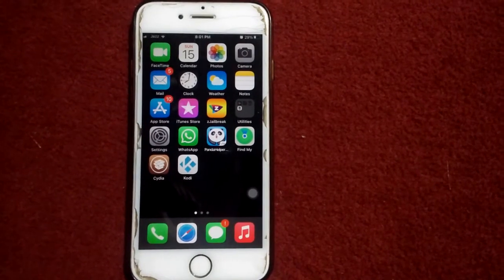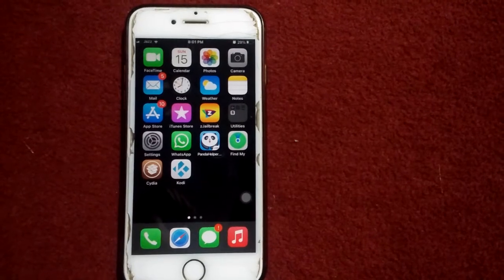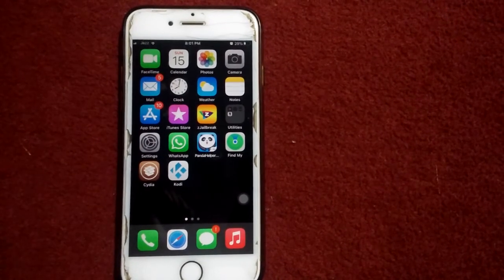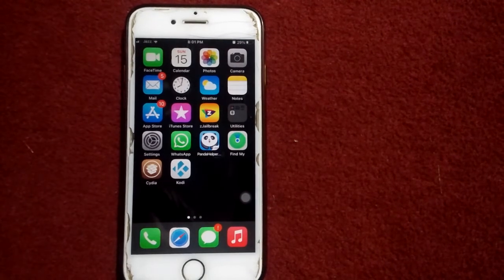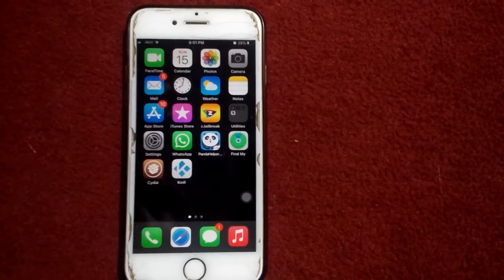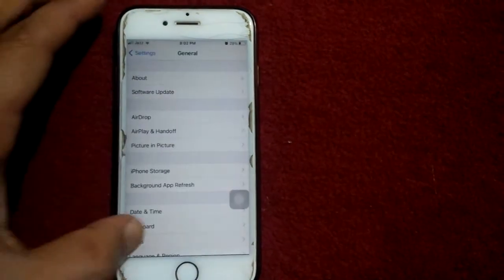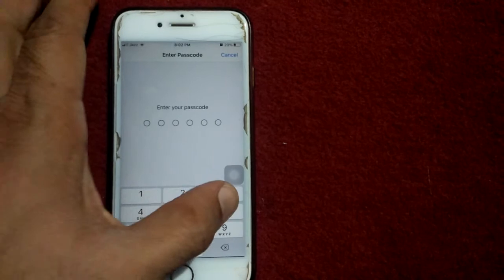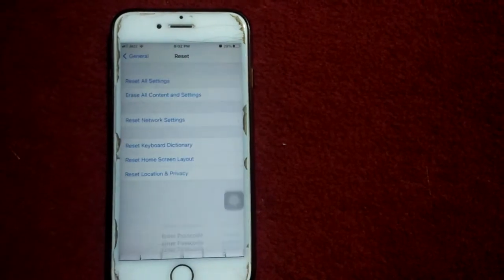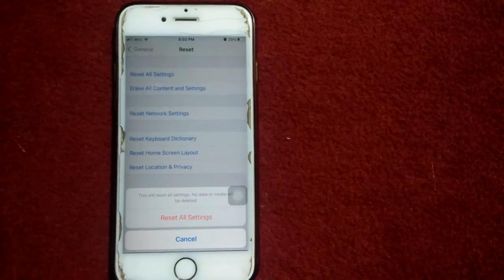Solution number 7. Reset all settings. Reset all settings will reset all your customized settings to default, but no data or media will be deleted. To reset all settings on iPhone, go to settings, then tap general, tap reset all settings, put in your iPhone passcode and tap reset all settings again to confirm your action.